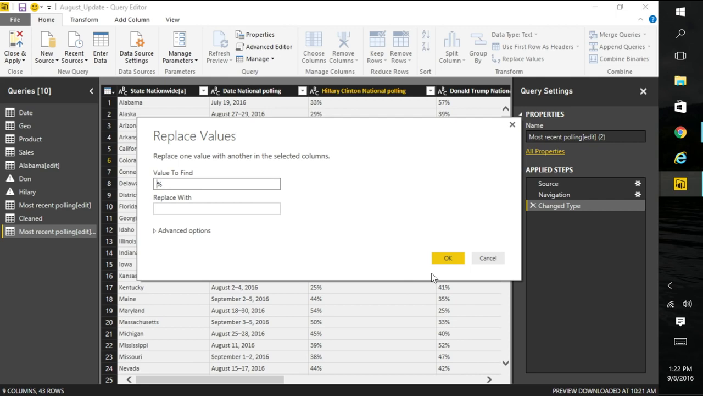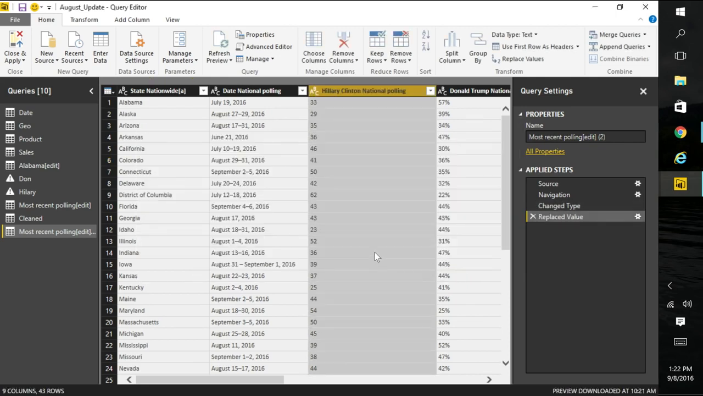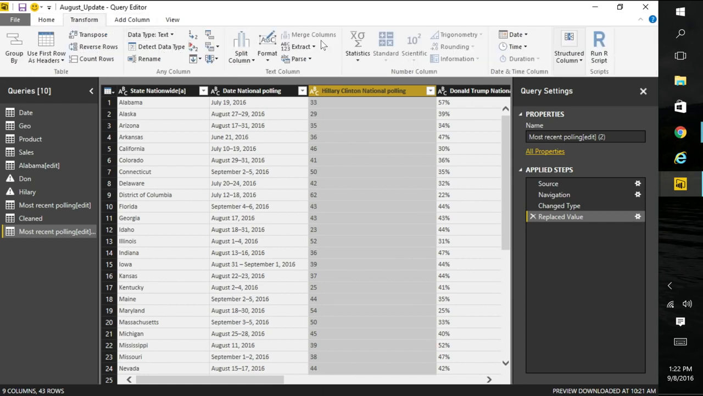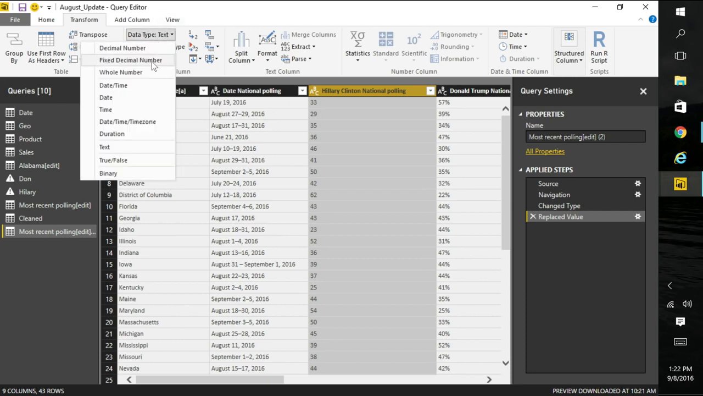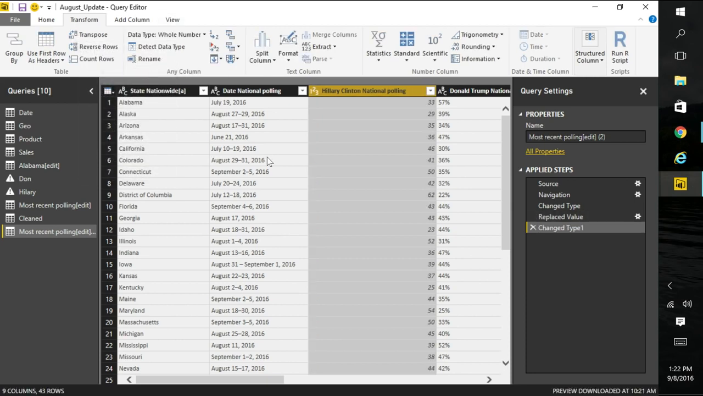Okay, so what I'm going to do is go ahead and remove the percent sign, so now it can be treated as a number. You can see from it being right aligned that it's not yet. So what we need to do is change it to a whole number, and that actually should left align it. So now we can continue doing this all the way through.